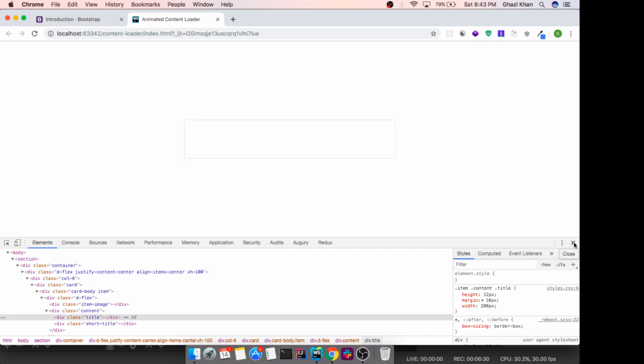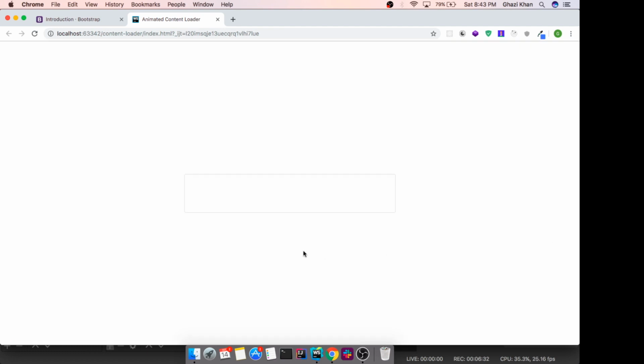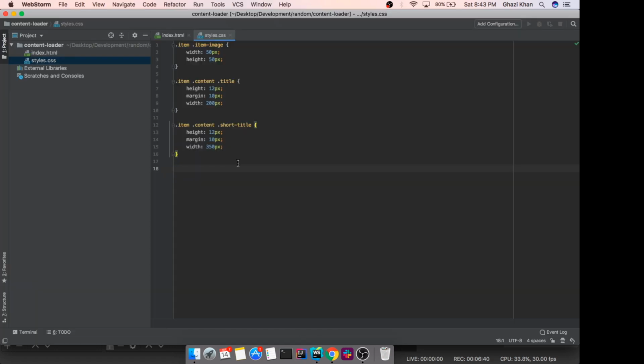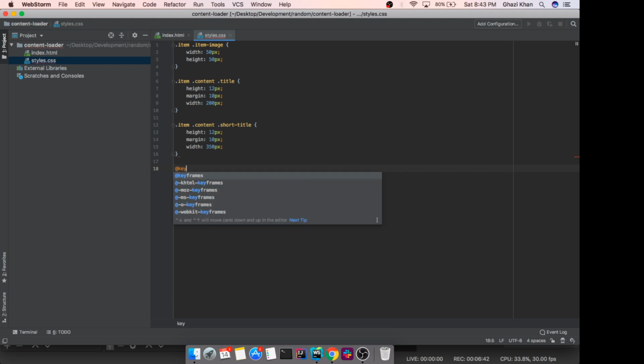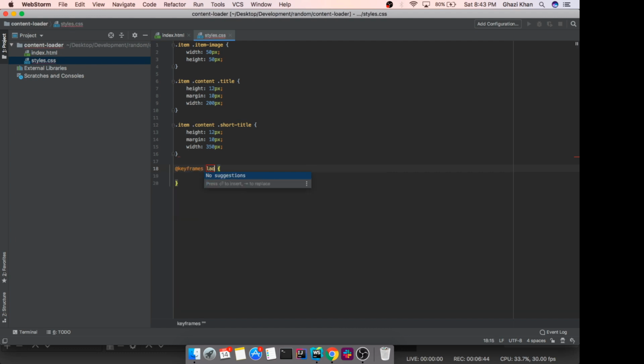We will not directly add the background in the CSS of all those elements. We will handle it from the animation. Let's create that animation. So we will use keyframes. We'll give it the name loader. Sorry for the spelling mistake.